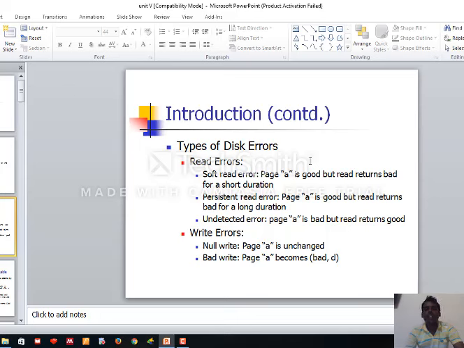Now the types of disk errors. You mainly have two types of errors when you are going to perform fault tolerance. The first one is the read error, and the second is the write error. So what is a read error? A read error is when you want to read something from the disk, but you can't read the data. It's not possible. Again, for write, when you want to write something, it fails.